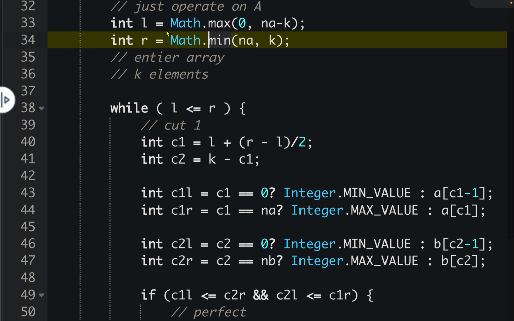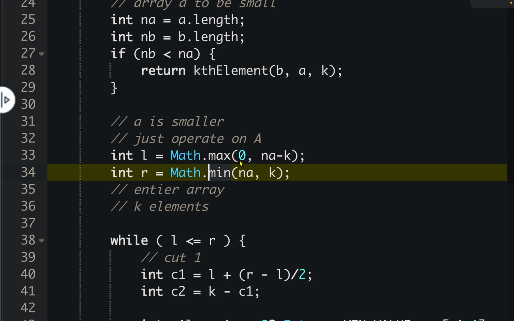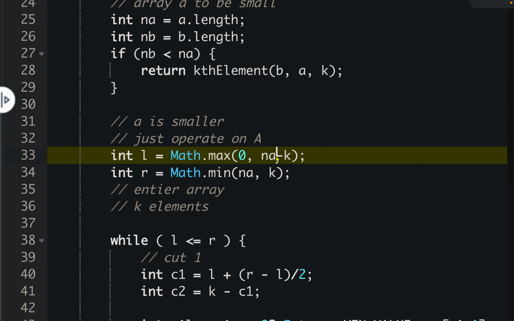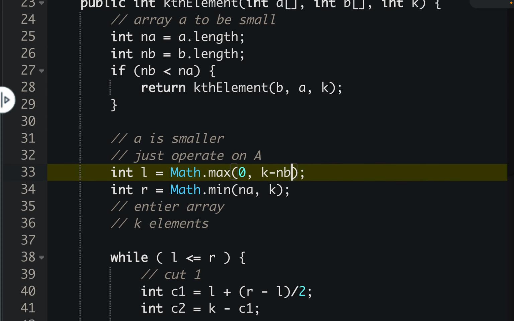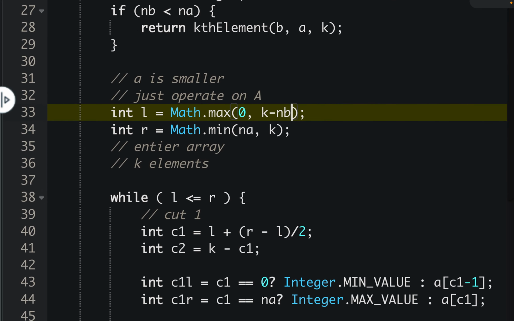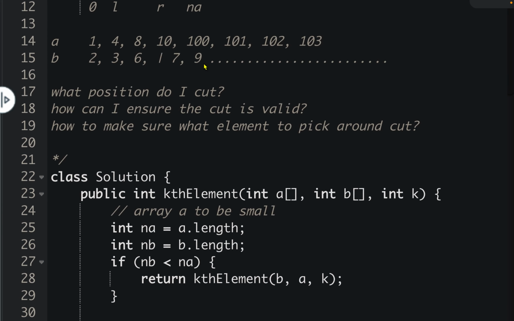Also there is L, which is Math.max of 0, k minus nb. Otherwise it would be a negative number. So what would be the maximum of this? You see, if k is so huge that we wanted few elements from nb, then k is so huge that we want within this array itself.